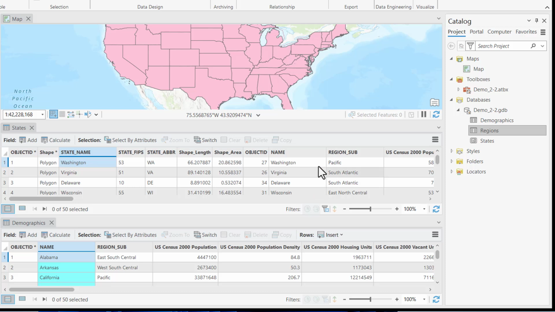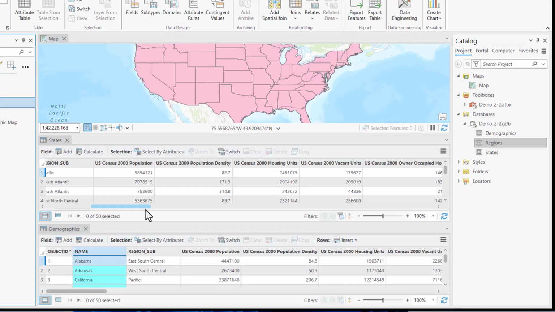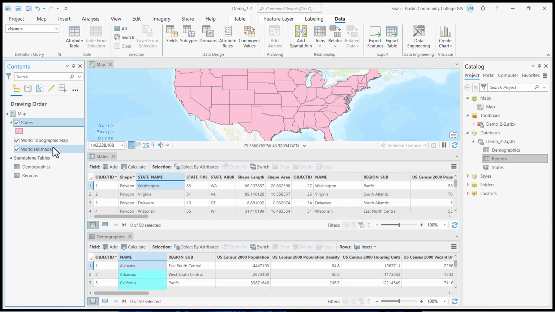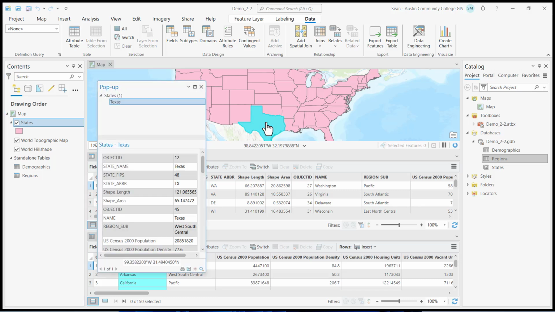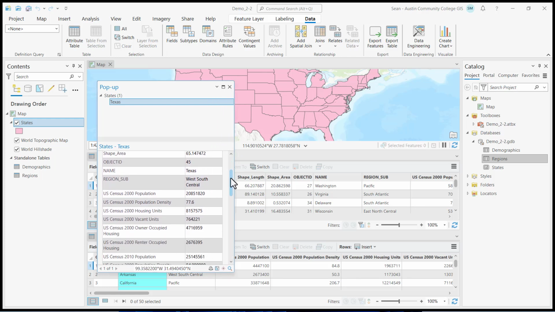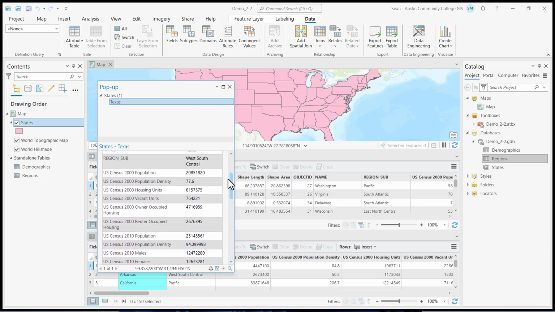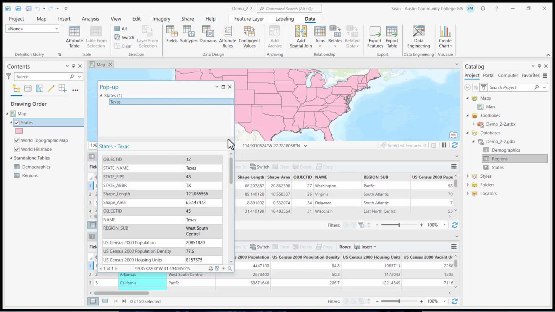And you can see the demographic attribute values have been added to the states table view. And if I select the states feature layer and click on Texas, you can see in the pop-up window, not only can I see the states attribute values, but I can see the demographic attribute values for Texas as well. Go ahead and close the pop-up window.